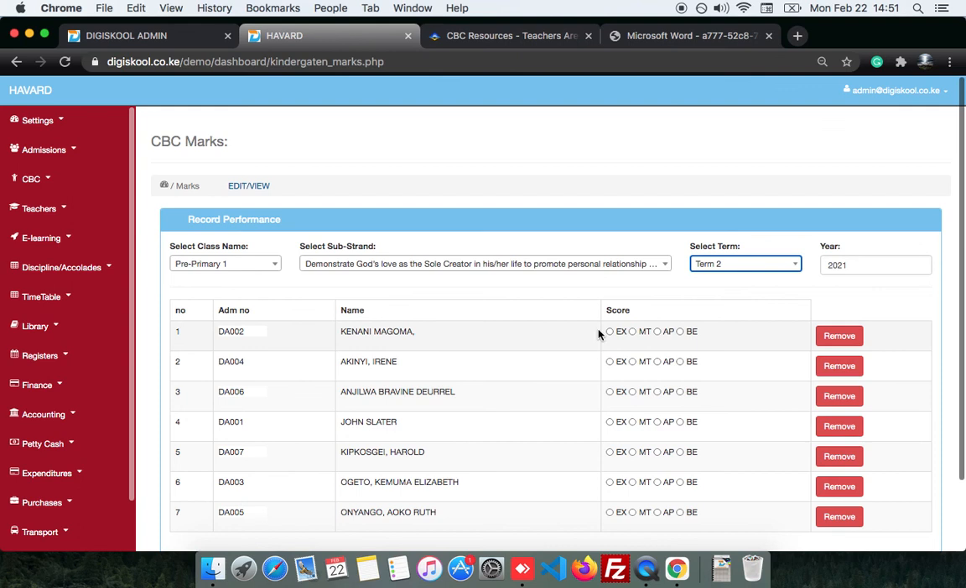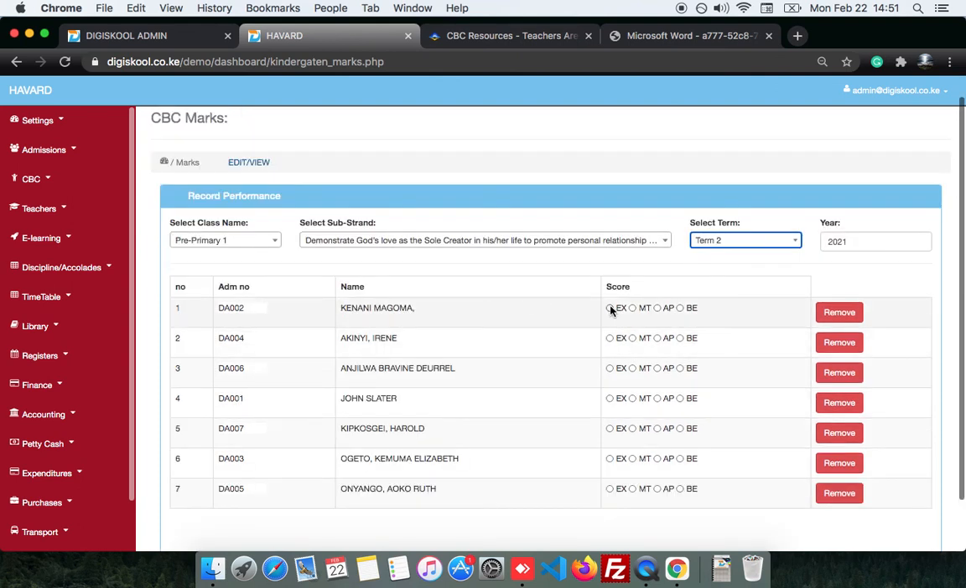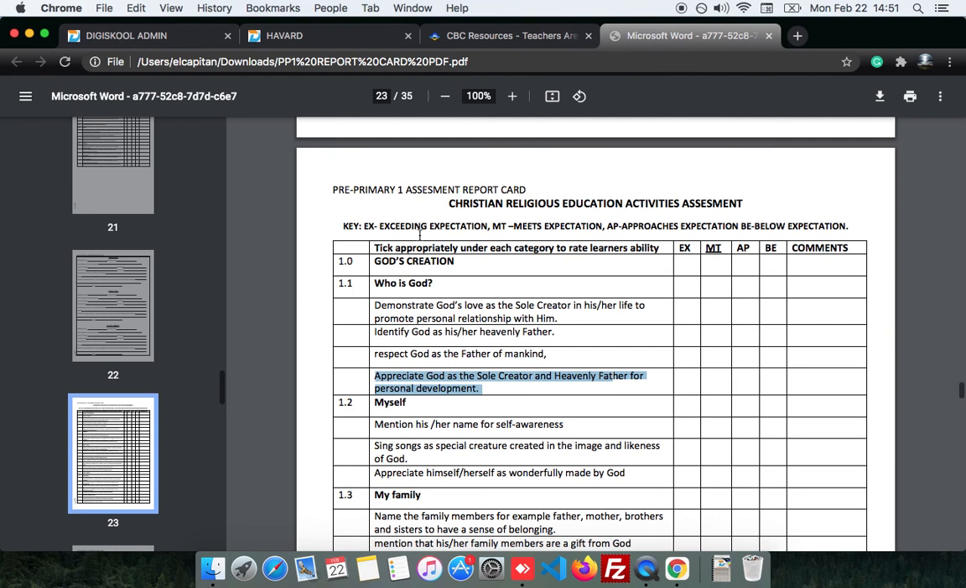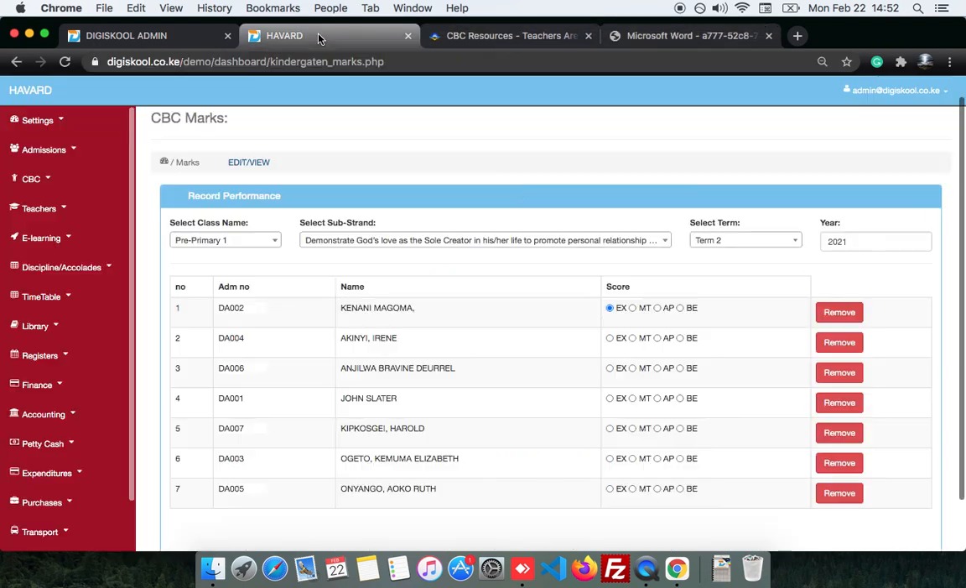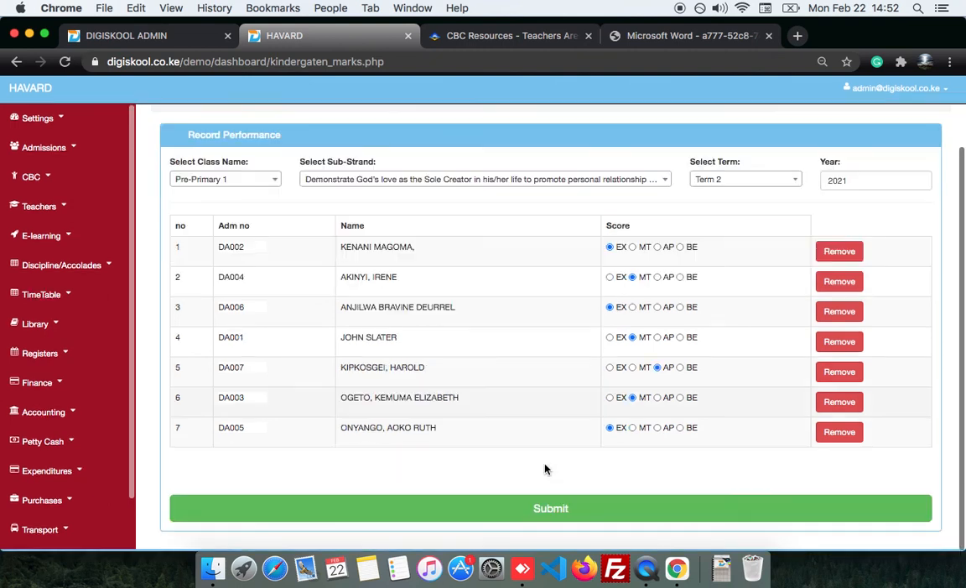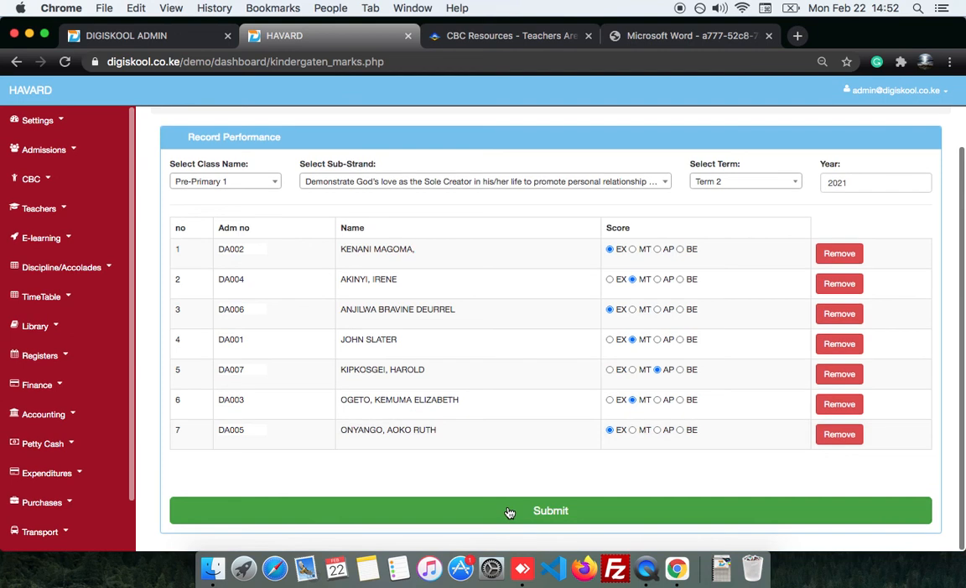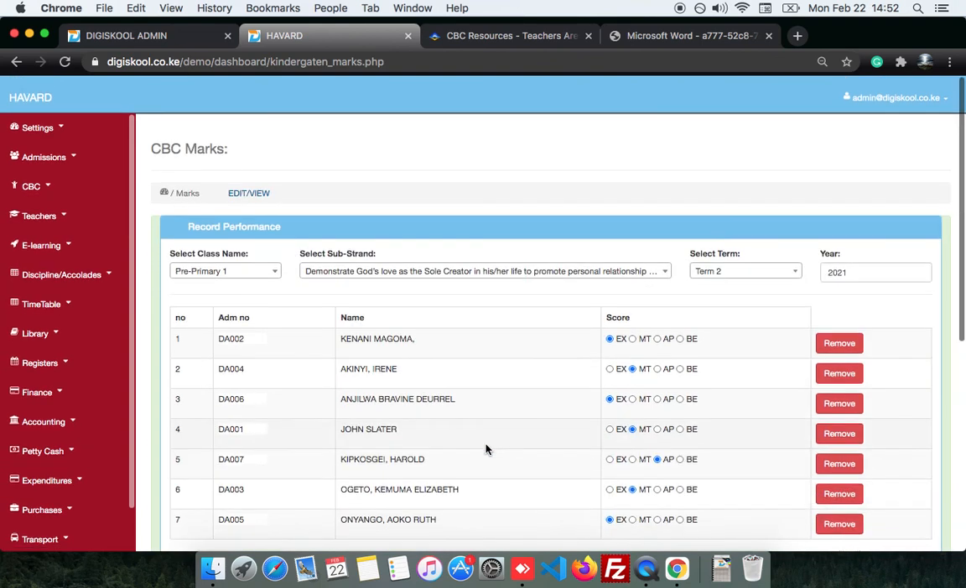So let's select maybe term 2, whichever, and then you just give out the score depending on this score. So we have things like exceeding expectation, meets expectation, approaches expectations, and then below expectations. So we will give out the marks accordingly. So for example, let's just do this, and then when you're done, you click submit. So we can see these details have been recorded.